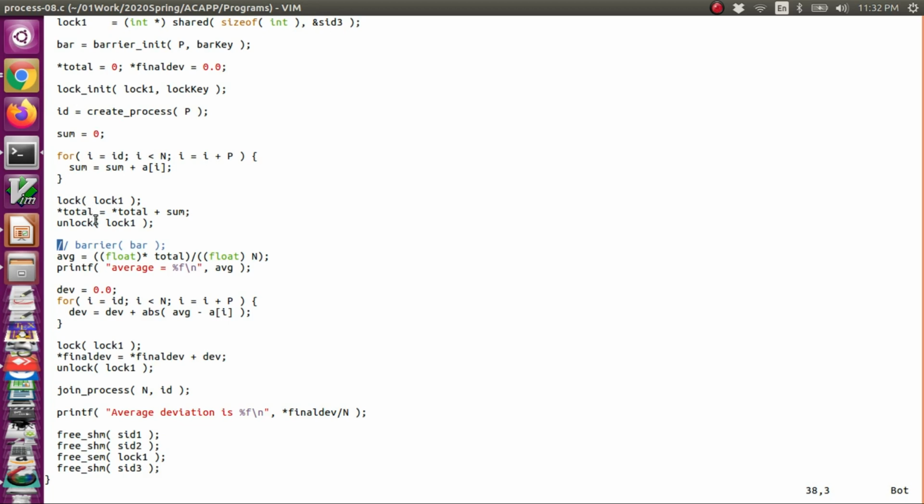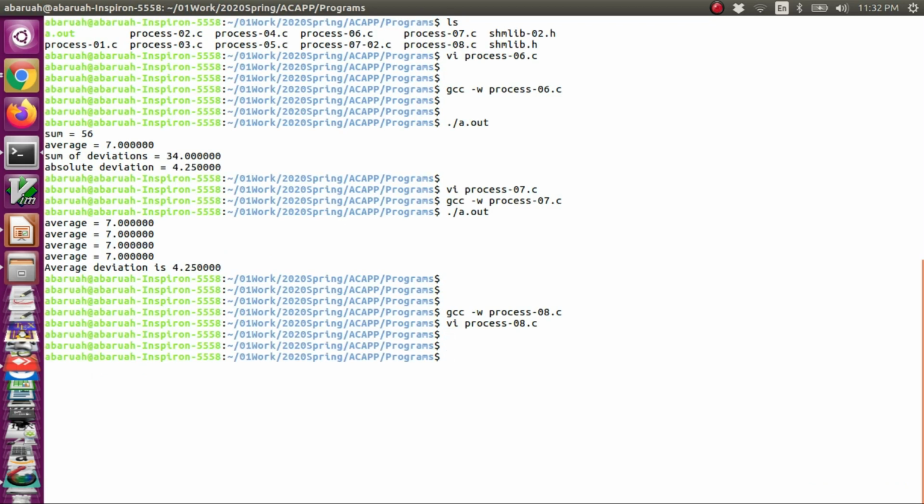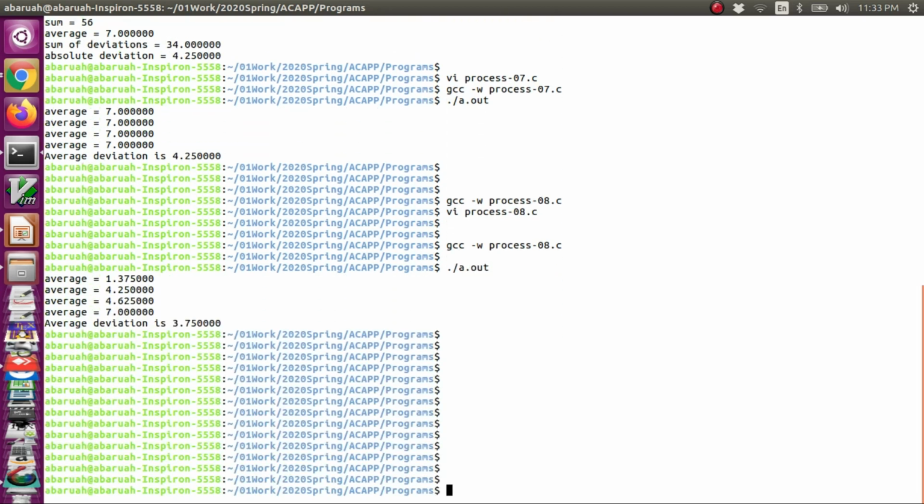So we may have a problem because of this, as process 0 having updated the total sum does not mean that process 1, 2, 3 have updated the total sum. So my total sum is still not complete, and if I try to calculate the average, I will get a wrong average. And let's see if that will happen or not. So I compiled the program, and now I run the program, and when we run the program we see that problem.